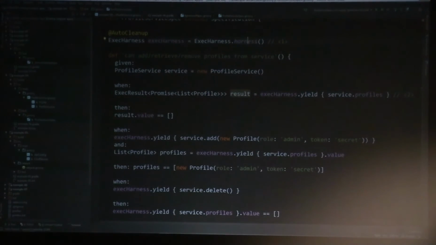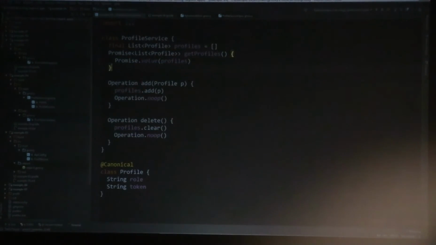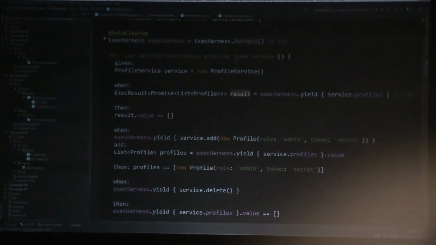If you take a look at our profile service, you can see that we're returning all these things, and in a typical use case, you would actually have to subscribe to the promise in order to resolve the value. But in this situation, you just provide the operation that needs to be completed. It'll get wrapped as an exec result here, and you just need to use the value to extract the values out from here.